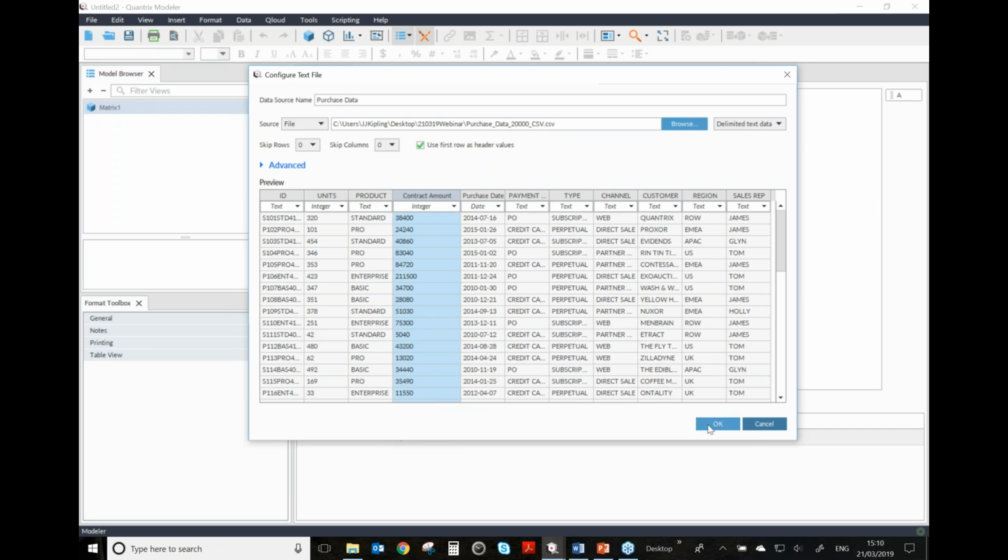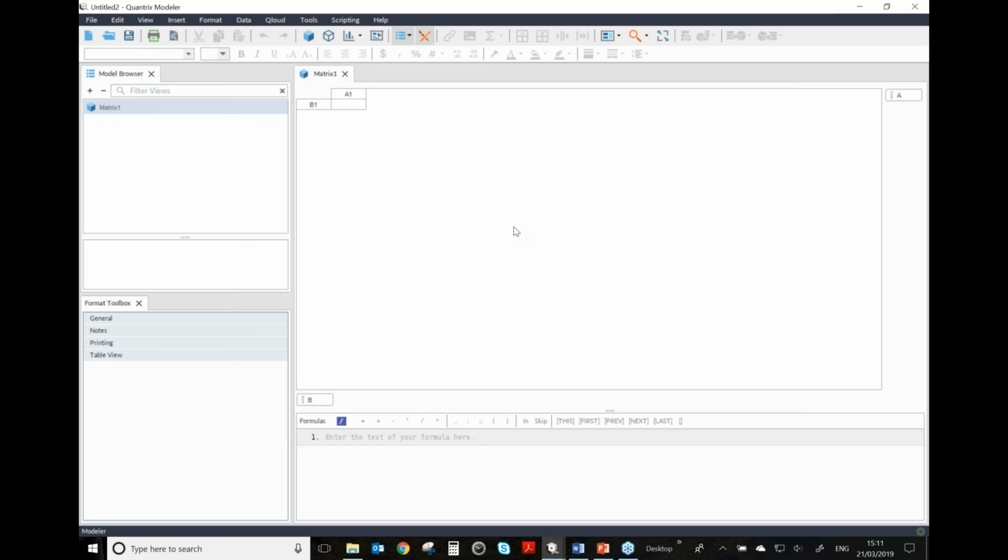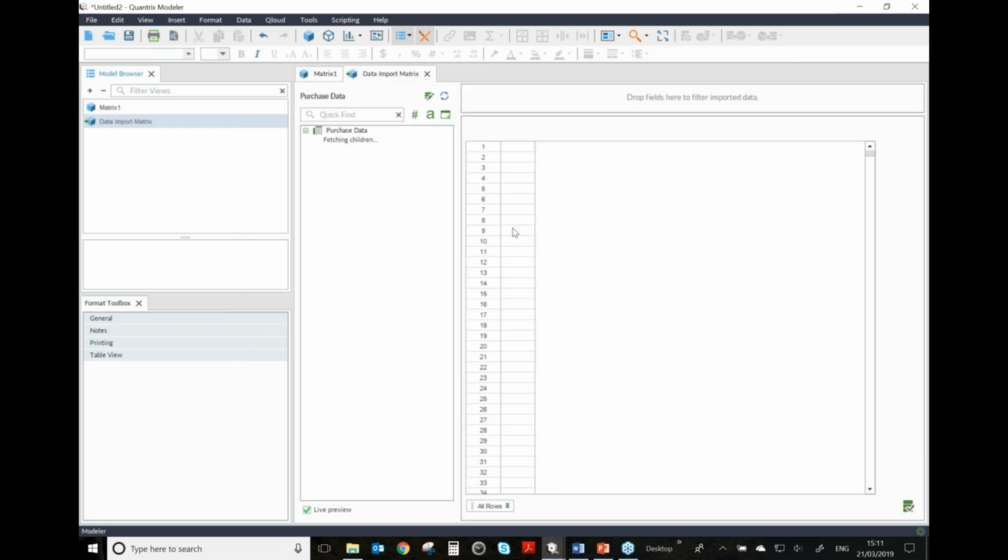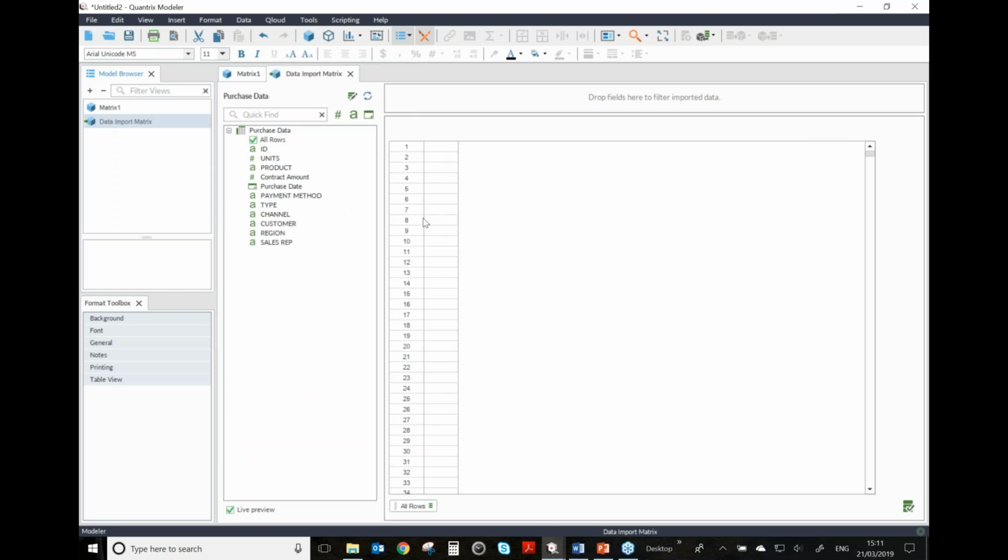So if you consider the traditional way of using data link and having to step through the wizard, maybe going backwards and forwards until you get your data looking how you wanted it, you're going to see now why we've really gone down this route. I've just selected my file. Quantrix has done a lot of the hard work, and I press OK. What that's going to do is create a new data import matrix, and it's going to show me my available fields.